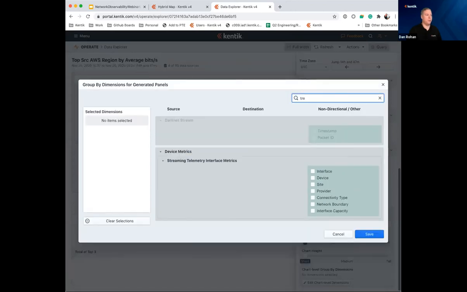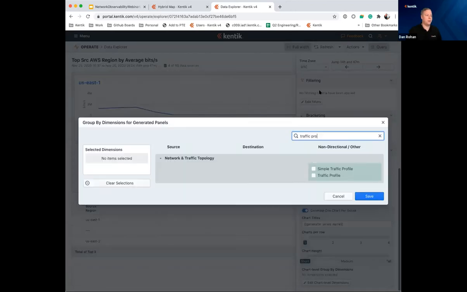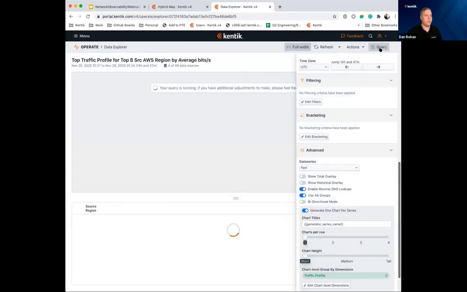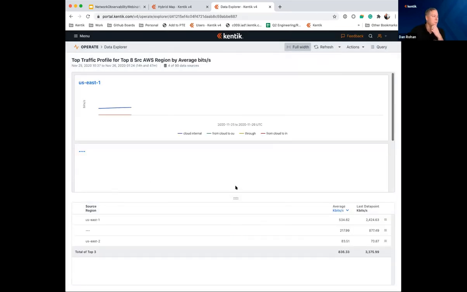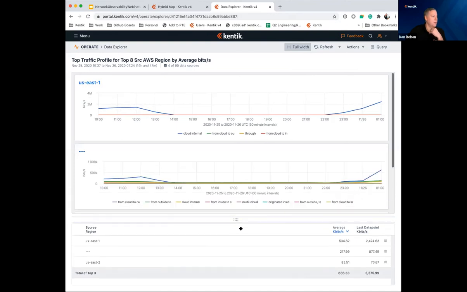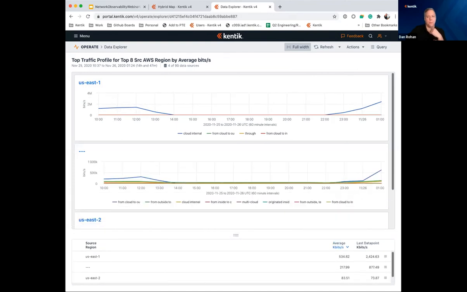So I'm going to go back to traffic profile. Hit save, the query automatically reruns. And let's just take a look at these resulting dashboards. So first we have our US East 1 dashboard. And we can see what we saw earlier, most of this traffic was internal workloads with a small amount of customer traffic, outbound, represented by the cloud outside profile.